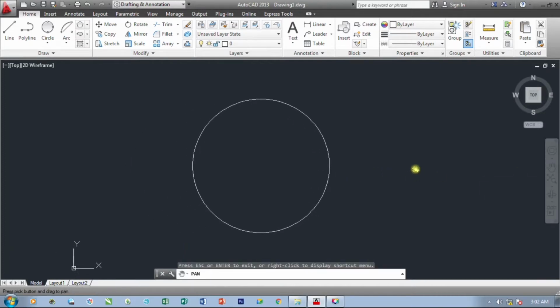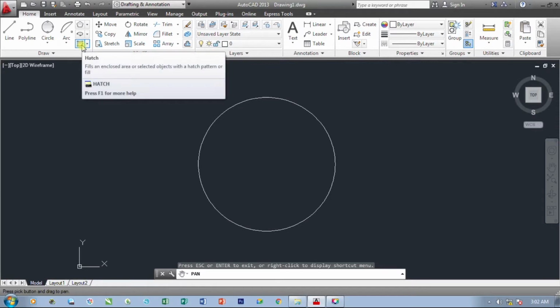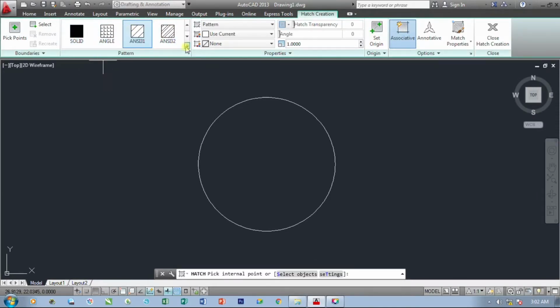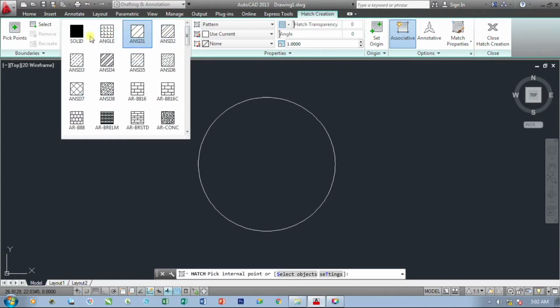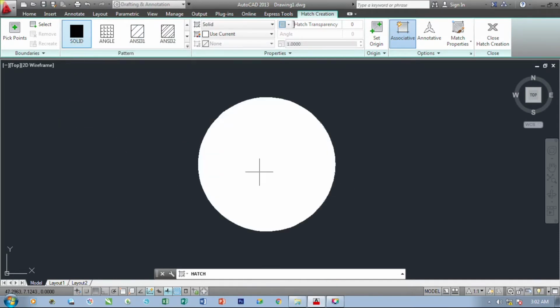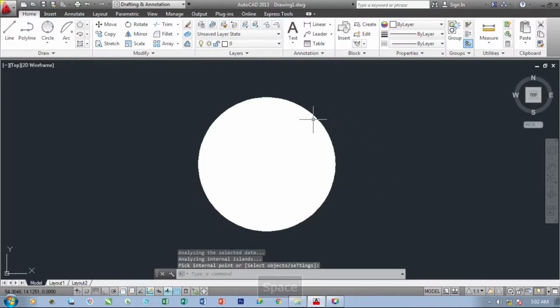In order to use our hatch tool, we're going to select our hatch tool command. So we can select the different material or design or style of our hatch tool. We have the solid, angle, ANSI 131, and so on. So let's try to use the solid fill. As we hover our mouse inside the area of the object, we are now filling a solid color to our shape. To apply this one, we're going to click on our mouse. So we have now created a fill by using our hatch tool.